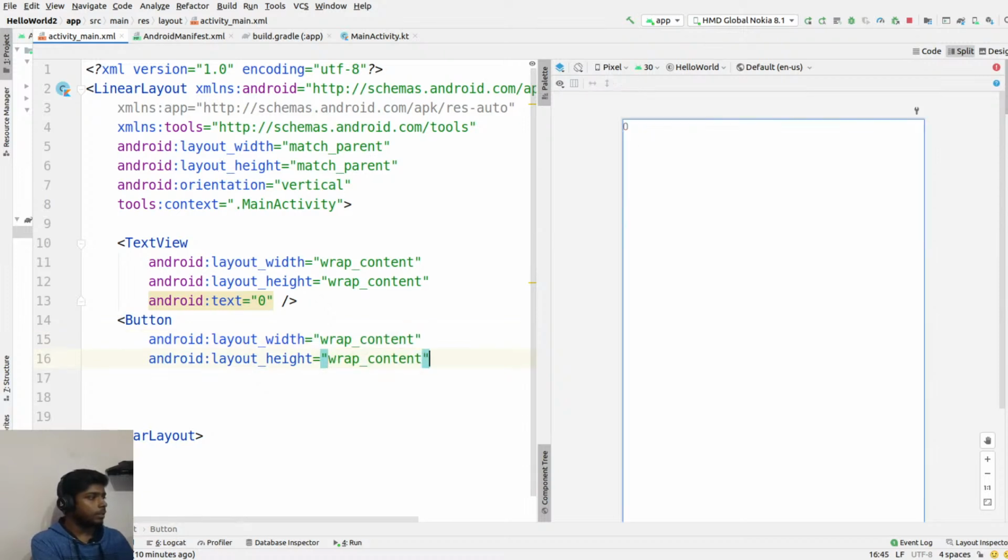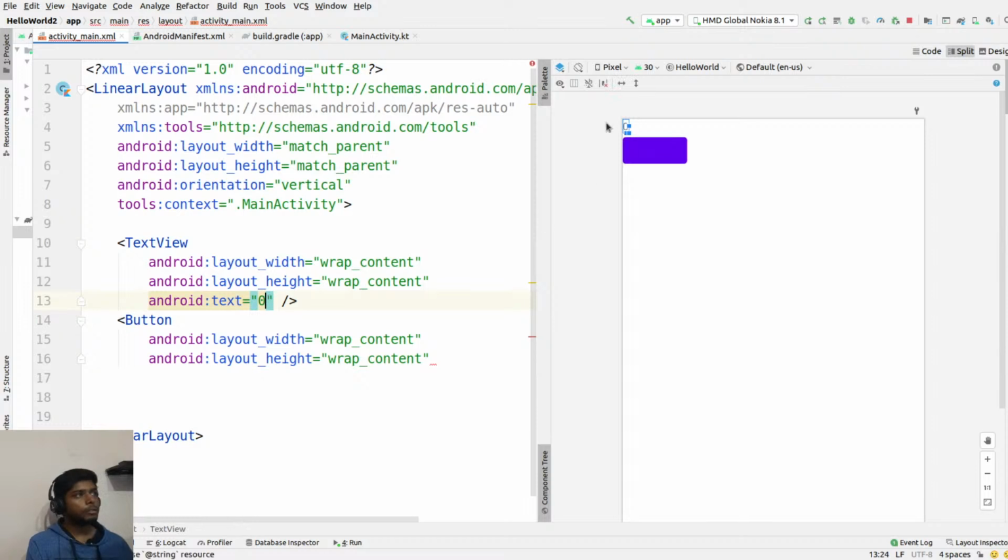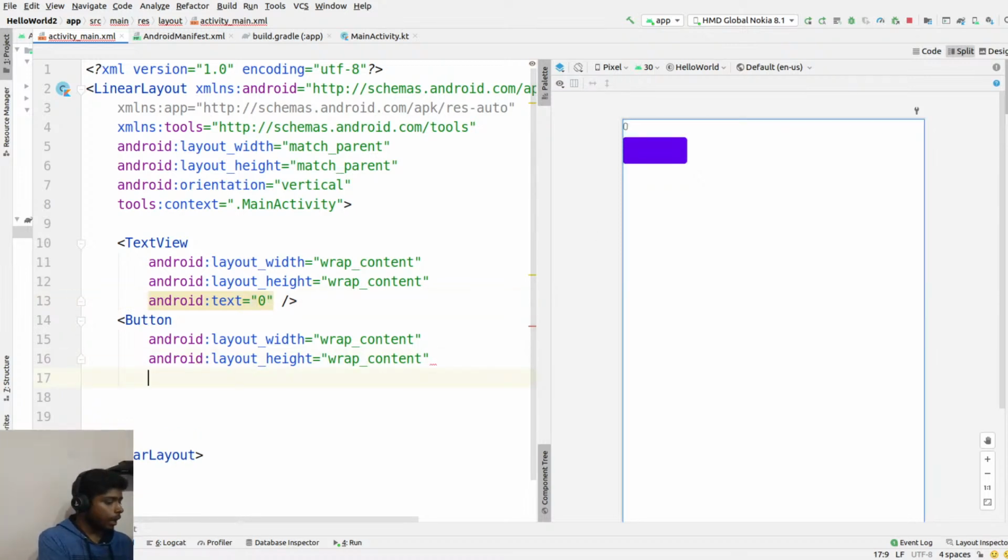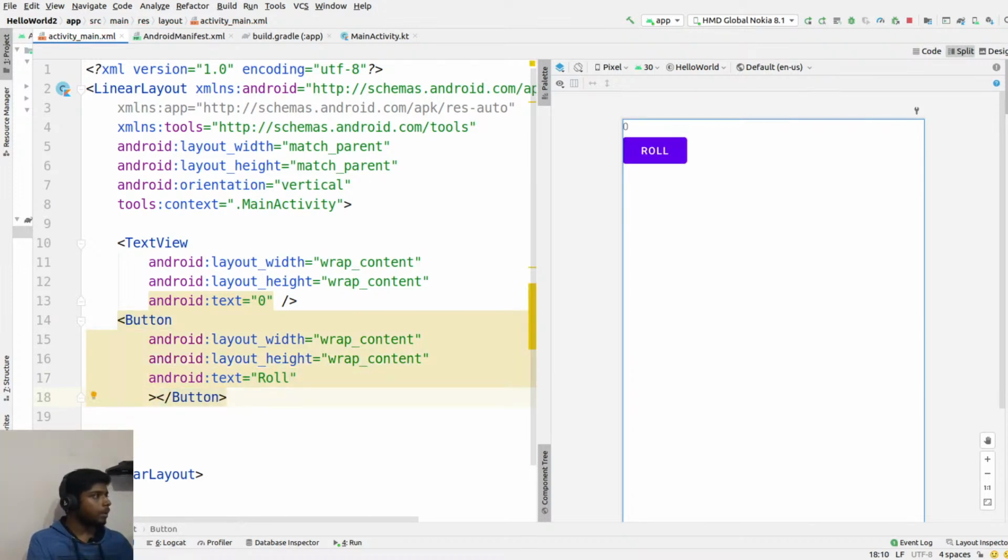What wrap content means is that it sets the size of the view according to need. Here, since we have set wrap content, the text view will automatically change its height and width according to the text. If it has a longer text, it will change its width according to that text. Now we need to define the text for the button. Let's set it to roll. Cool. So that's it.